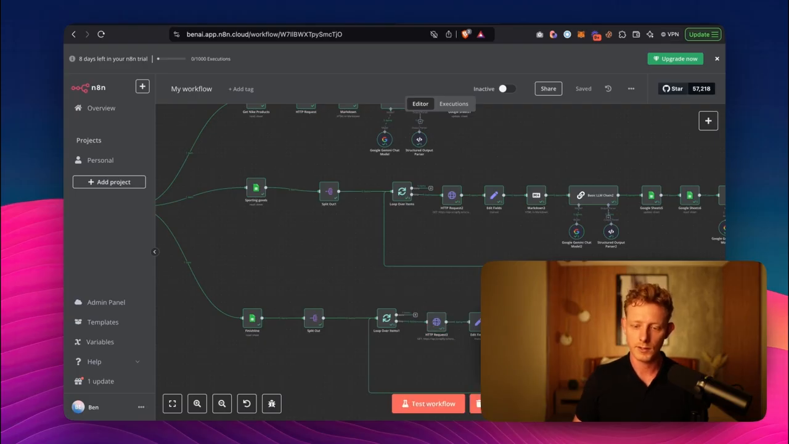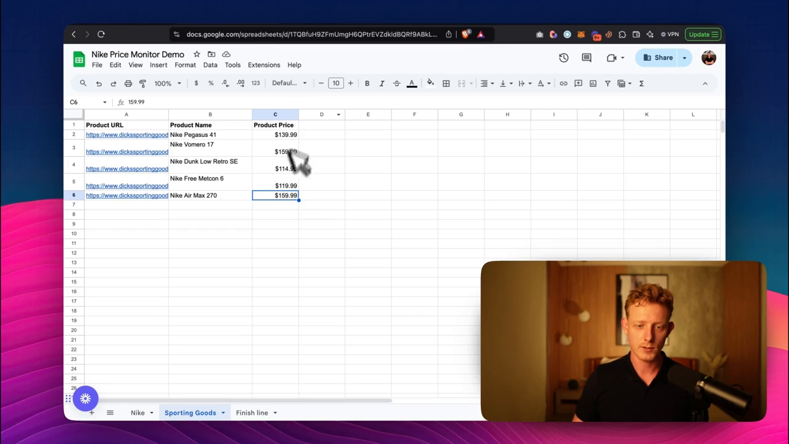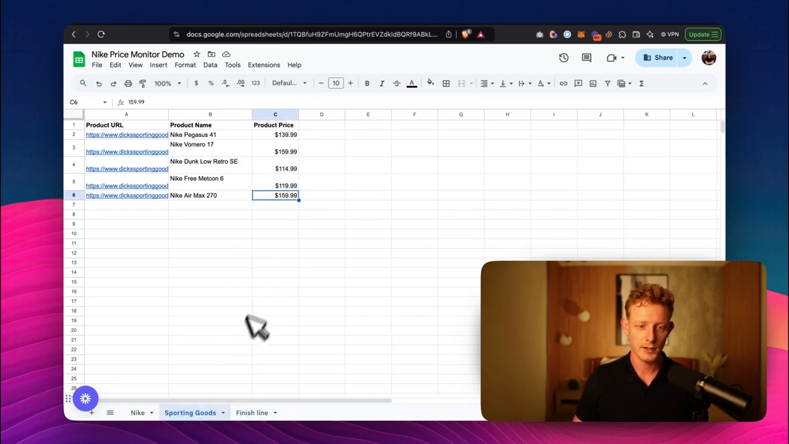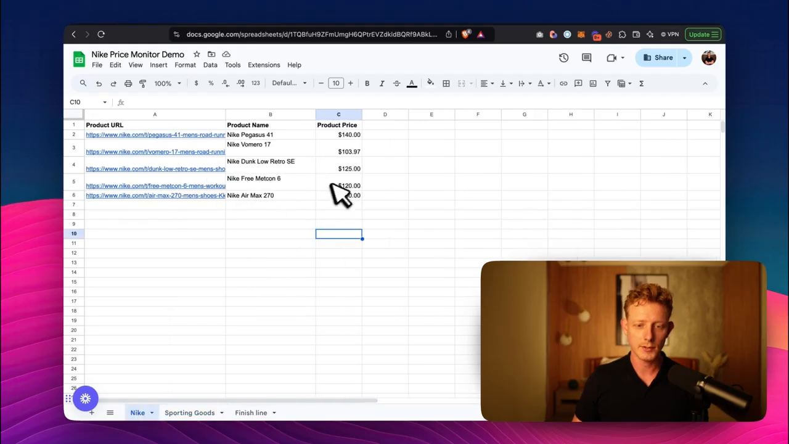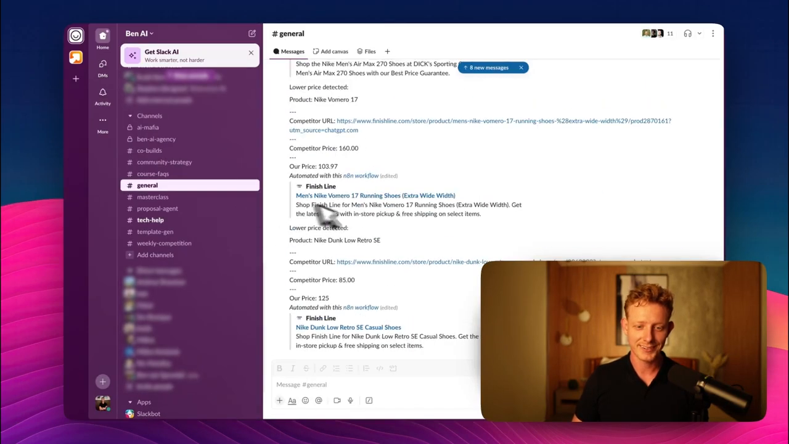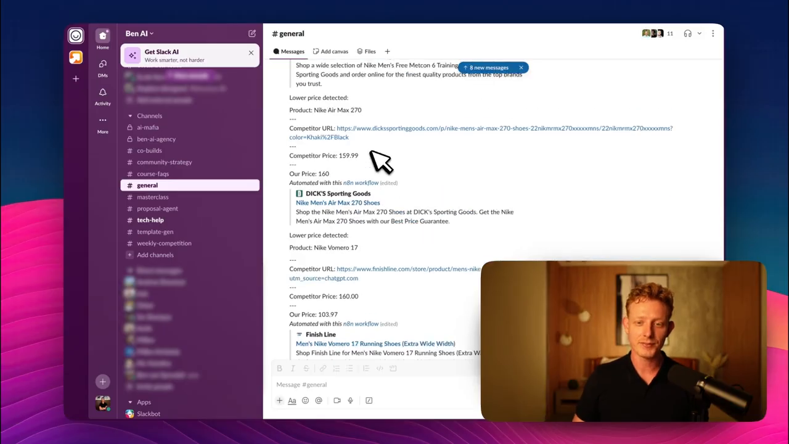All right, so it was finished. Right, so you can see we got all the prices updated. Finish line, sporting goods and Nike. Now there's quite a few lower prices from the competitors actually. So I think we've gotten in, yeah, we've gotten in many notifications.